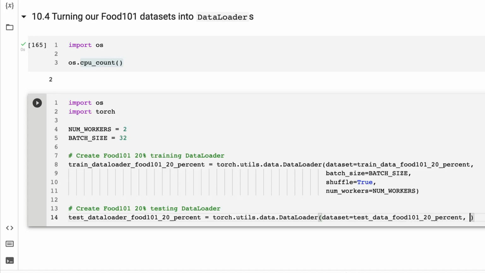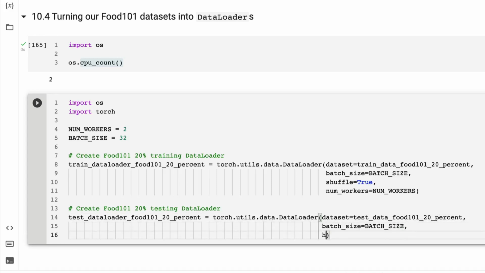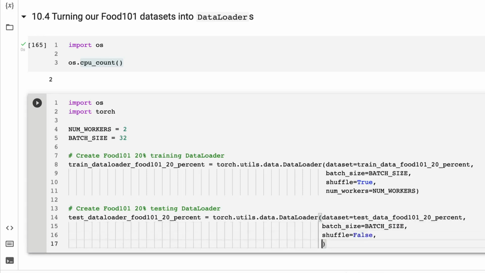Oh guys, we're getting so close to training our biggest model yet. Batch size, and then we're not going to shuffle the testing data. We don't need to. False, that doesn't need to be all caps, but the next one does. num_workers equals num_workers.